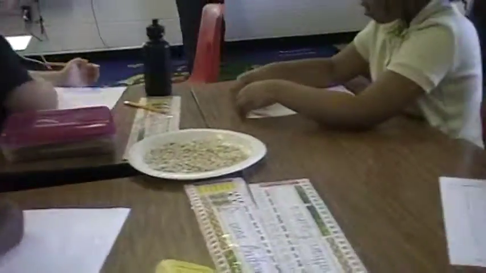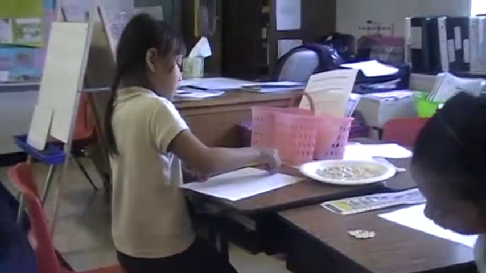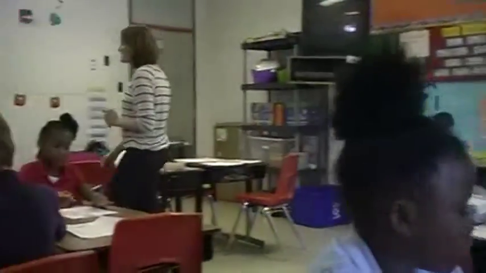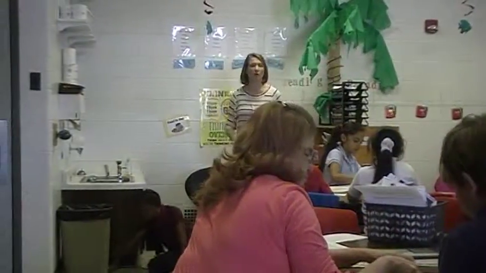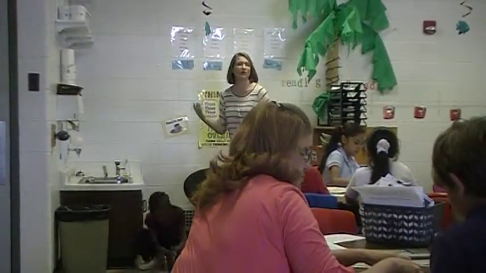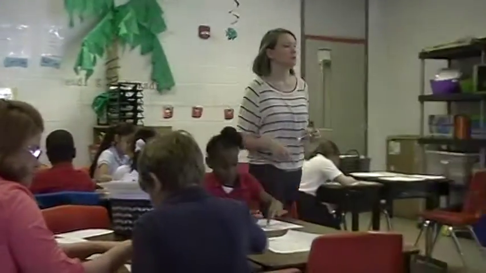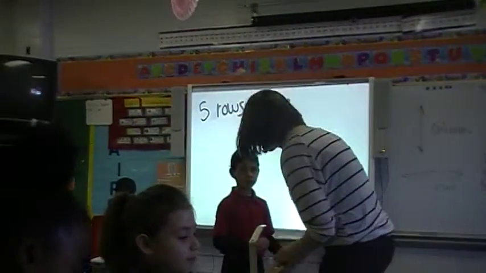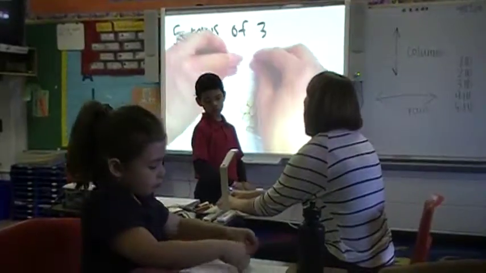Rows. When we make an array like this, should we count all the groups out, or should we just start with one row? Where should we start? Evie? Start with going down 1 row. Start with 1 row of 3. All right. I'm going to do it up here. So here's 1 row of 3.